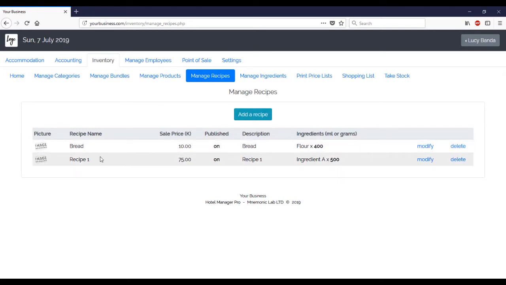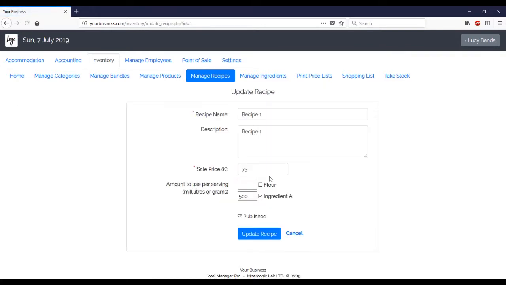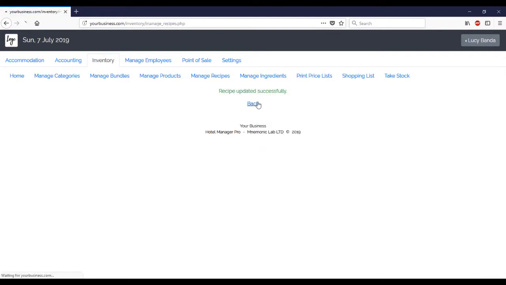To update a recipe, you locate the recipe in the list of recipes available. You click the Modify link and then select the ingredients and set their values as they will apply to this particular recipe. You click Update Recipe to save your changes.